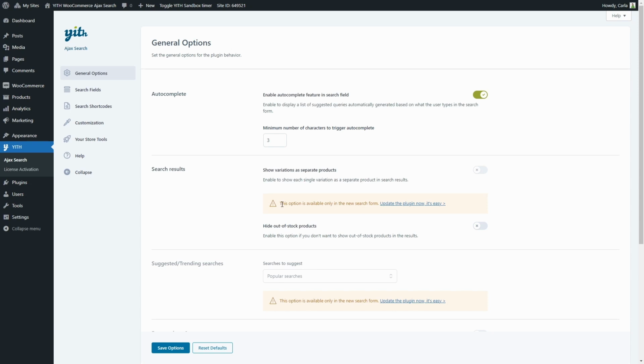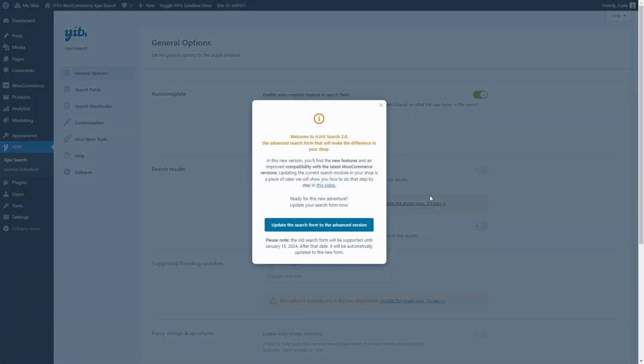Here we have the message. This option is available only in the new search form. Update the plugin now. It's easy, and by clicking here, I get the same modal window. And I'm going to click here on update the search form to the advanced version.